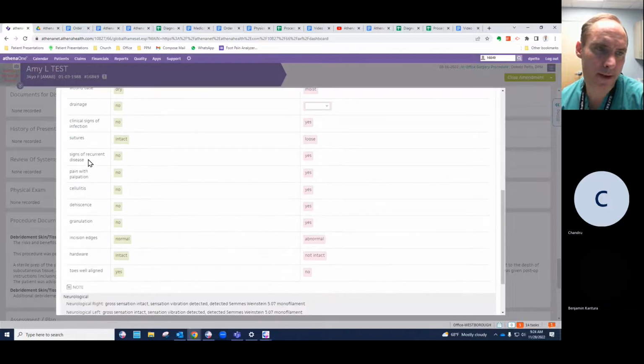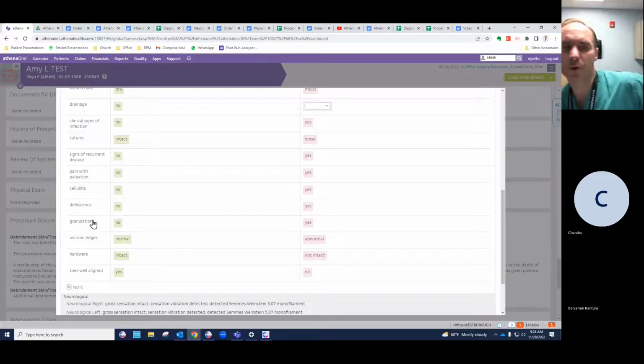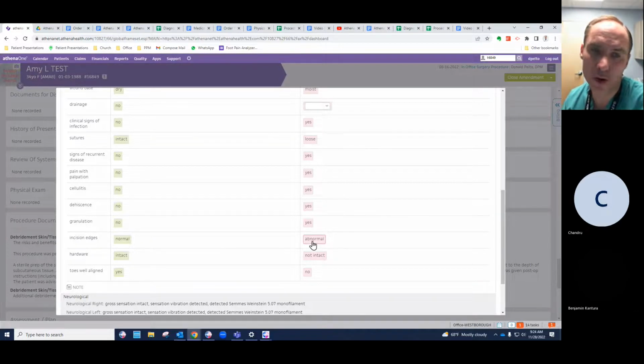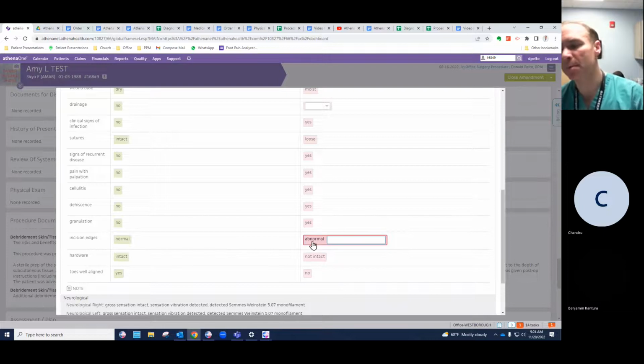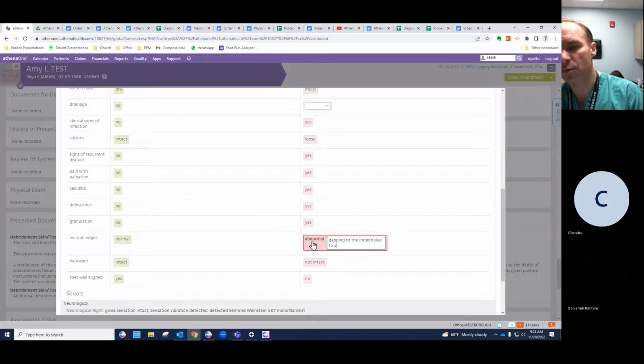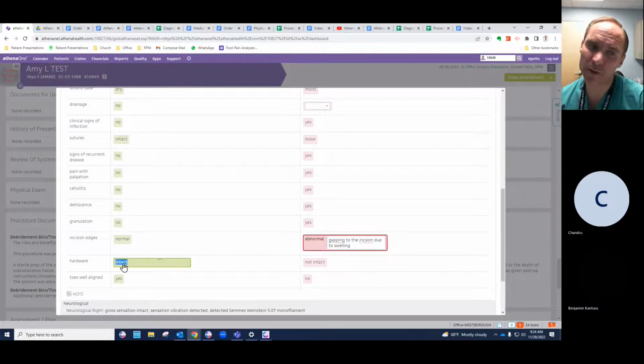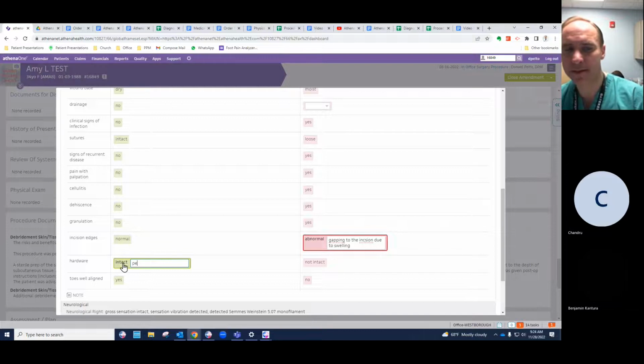If the sutures are intact, pain with palpation, any cellulitis or an infection, any dehiscence or gapping in the incision, any granulation, that just means for a wound, it's good healthy tissue, if the incisions are normal or abnormal. If it's abnormal, there might be, let's say, gapping to the incision due to swelling. If there's hardware, like pins sticking out, so intact, let's say present in the second digit.